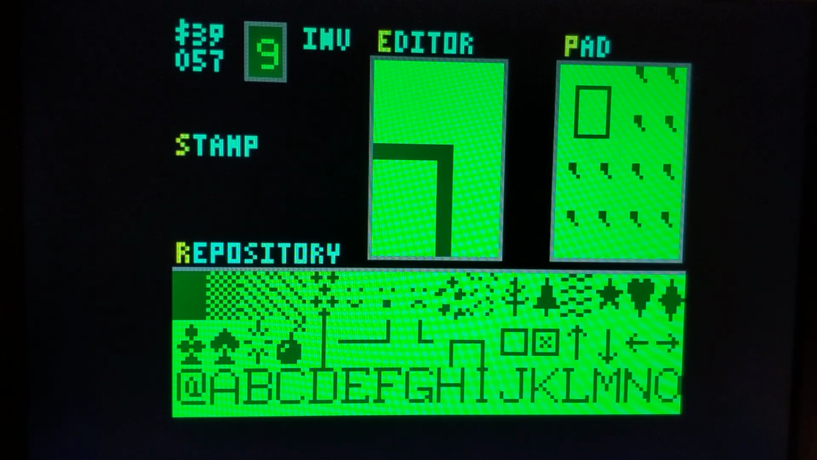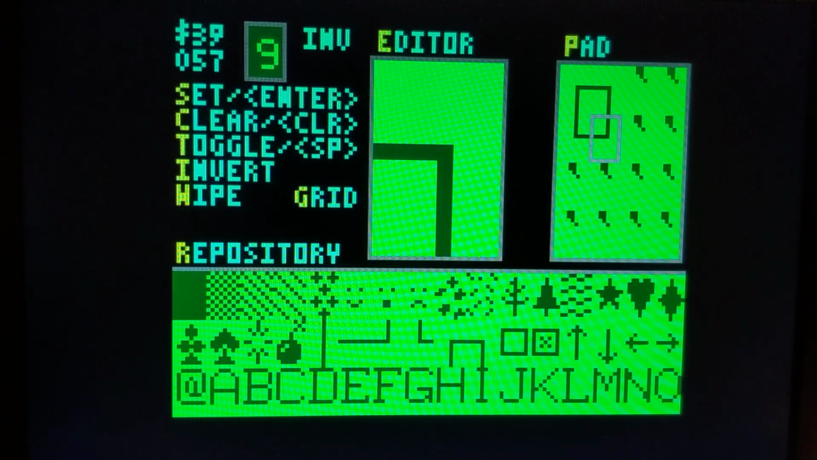So let's talk a little bit more about the editor again. I think that sort of demonstrates the idea of the pad. So let's say, for example, that we wanted to make the single line a double line. So we can draw this, and we'll see that it also updates not only the repository, but also the pad at the same time. Whoops.